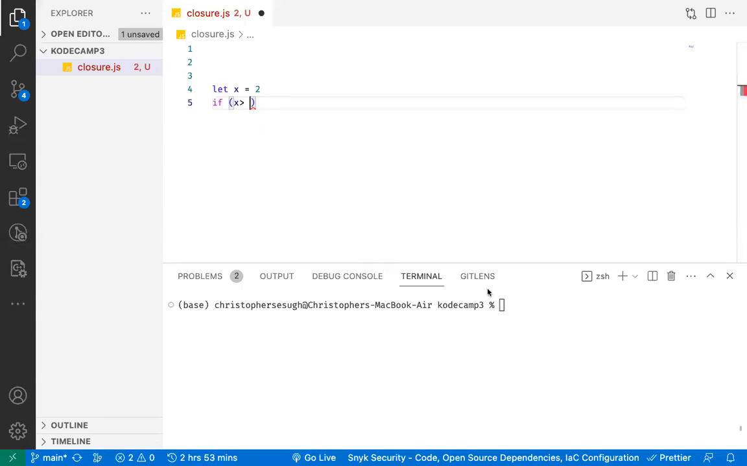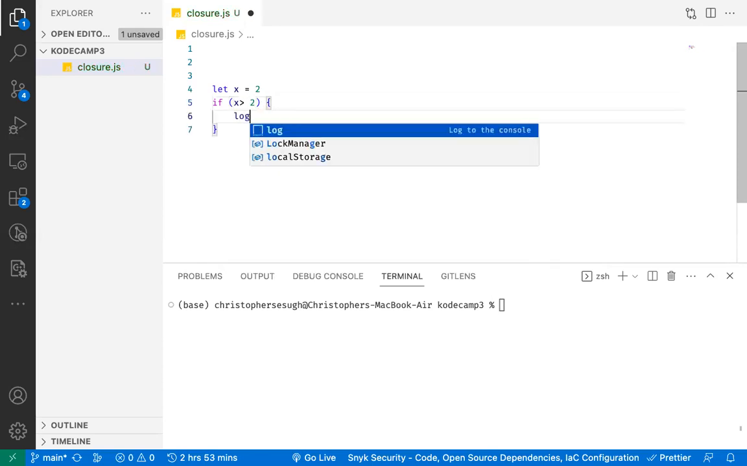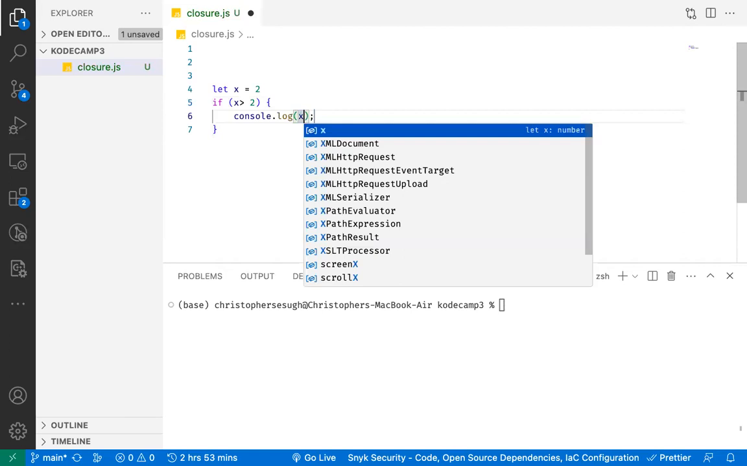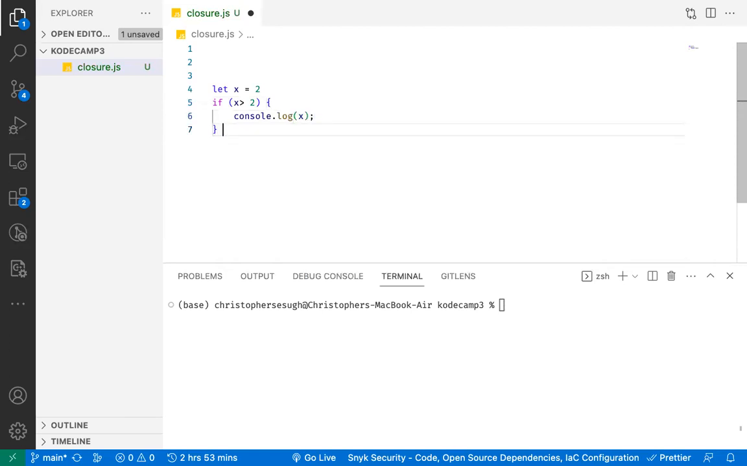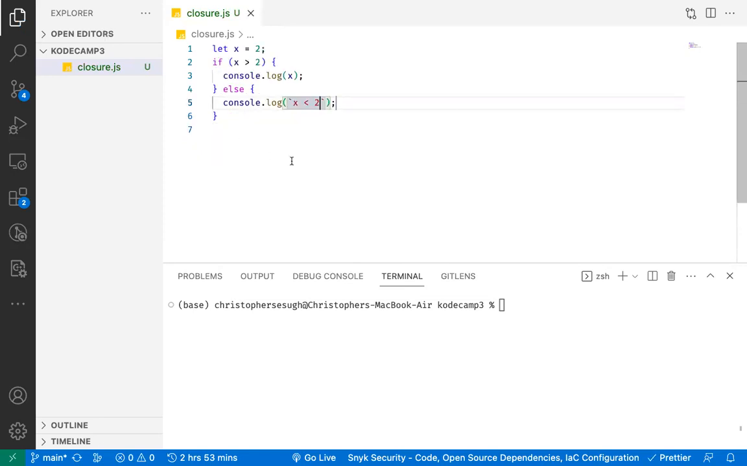If x is greater than 2, for instance, console.log x, else console.log x is less than 2. Let's execute this code and see what happens.